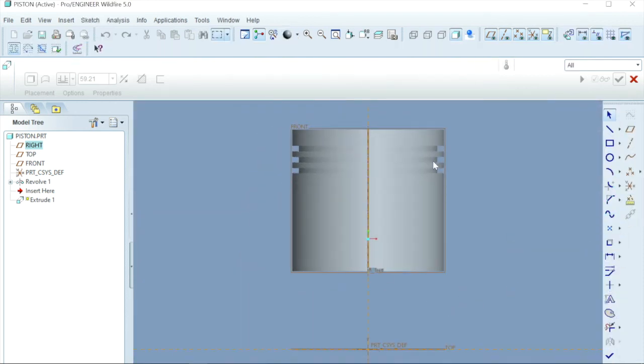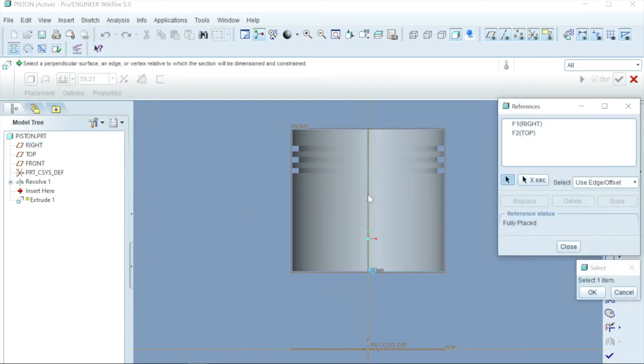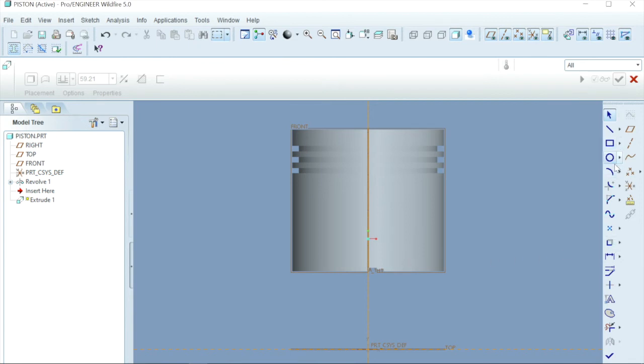Okay, so click sketch. For making one hole or circular section, we need to give references first. So go to sketch here, click references, and this line is already there, so just click on this line. Okay, close. Now draw a circle. This is our circle. Now give the dimension 45.